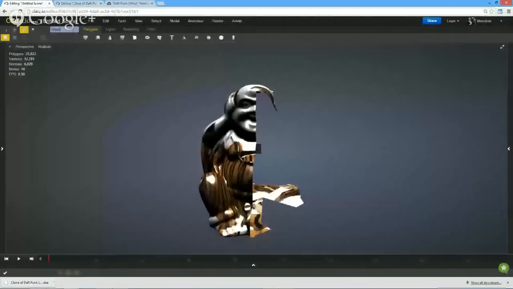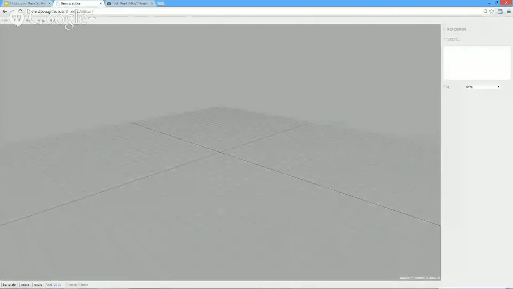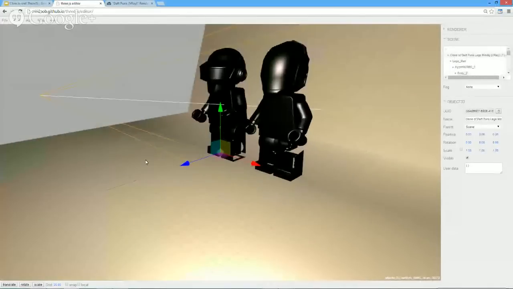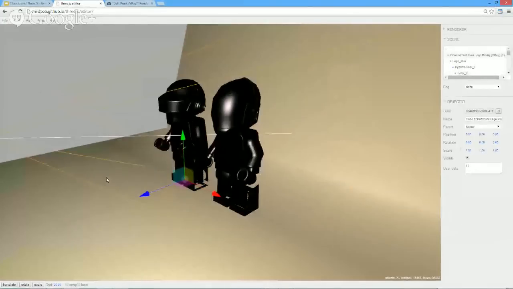So we are trying to find the format. There we go. And then I just drag and drop it in here, and then we have the same scene. Okay. Now, I do notice a few differences.